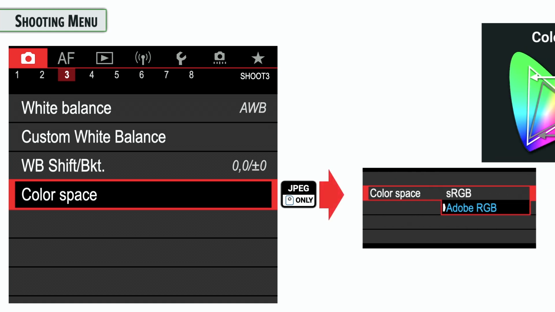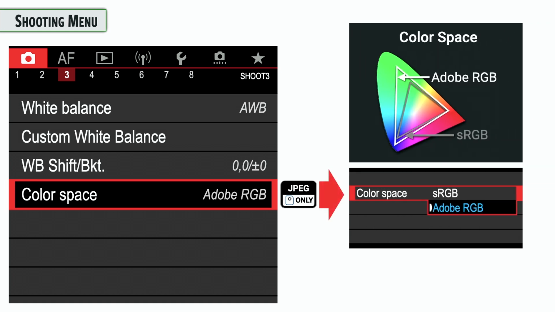Color space. This is the range of colors that the camera is recording in. When you shoot in RAW, you are shooting in the Adobe RGB color space. When you shoot JPEG, the camera comes set to sRGB, and sRGB is a smaller color space that's a little bit easier to replicate. It's the way pretty much everything is on the internet.